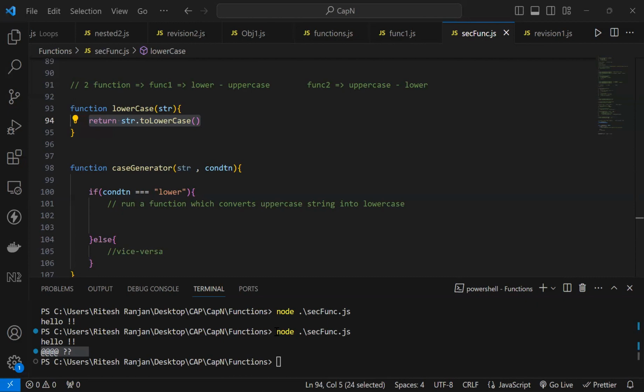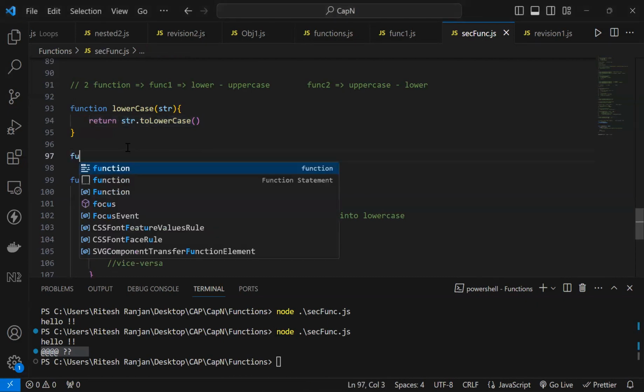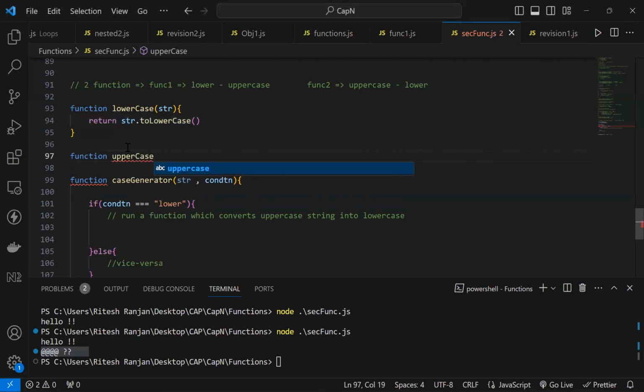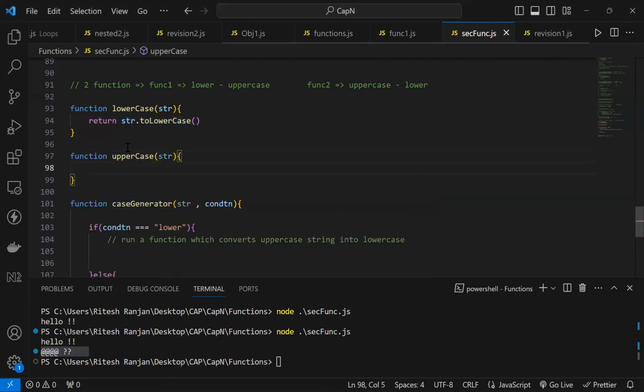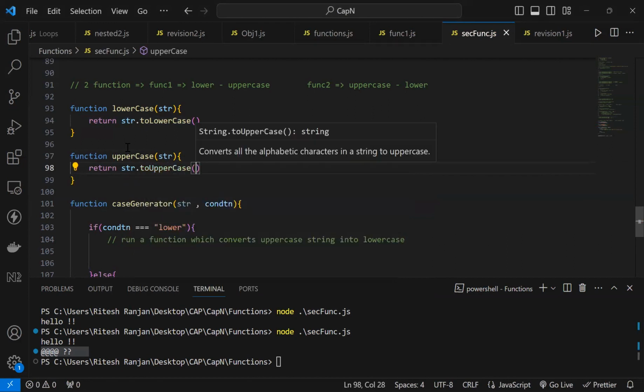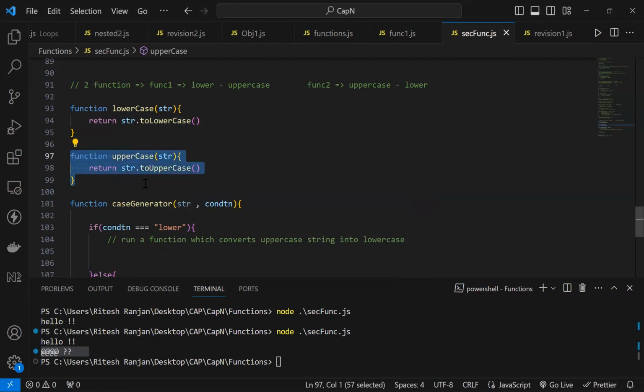चलो guys, let's quickly do it together. Now all I have to do is I have to create two small functions. Let me call it uppercase, right? इसमें भी I'll be passing the string and I can just simply return str dot toUpperCase, right? Now I've created two functions, one is going to convert a string to uppercase and this one is going to convert a string to lowercase, right?